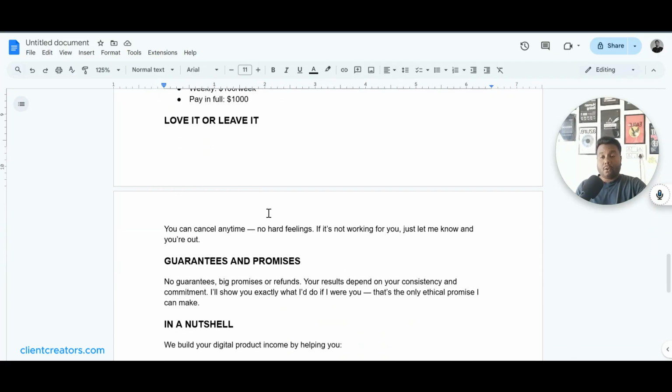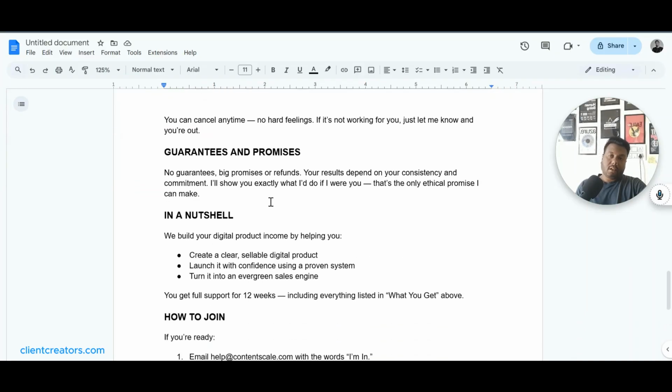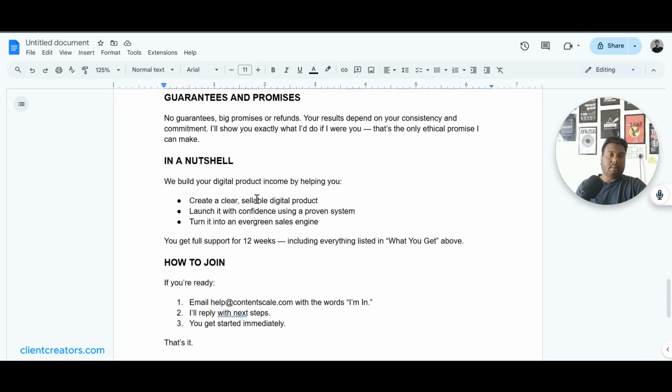Love it or leave it. You can cancel anytime, no hard feelings. If it's not working for you, just let me know and you are free to go. Guarantees and promises: no guarantees, big promises or refunds. Your results depend on your consistency and commitment. I'll show you exactly what I would do if I were you. That's the only ethical promise I can make.